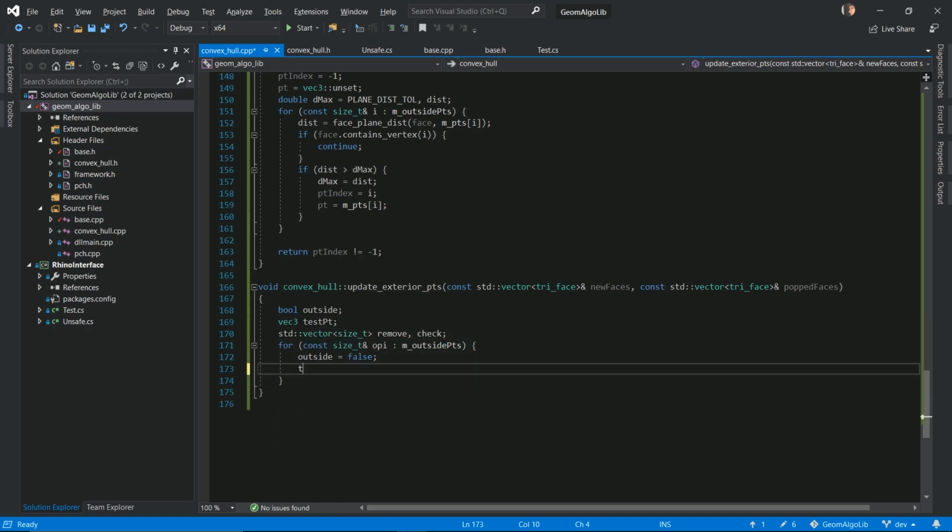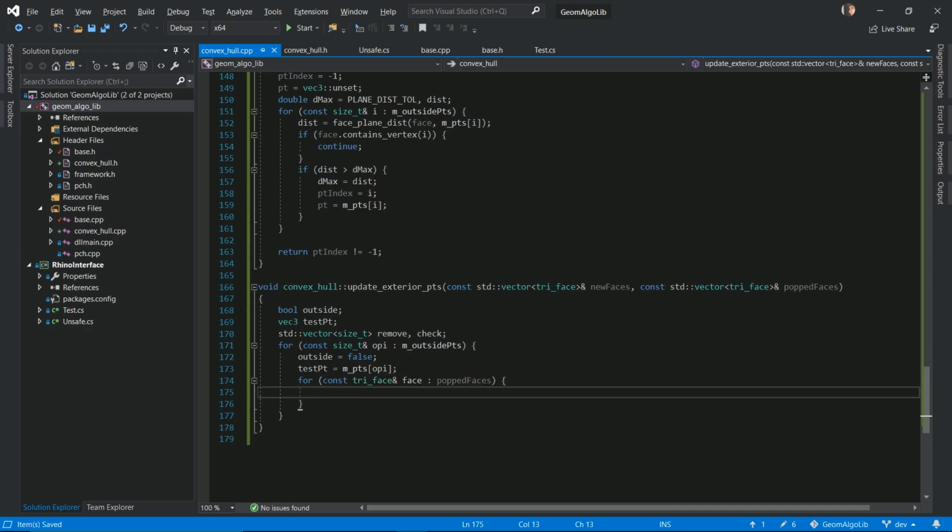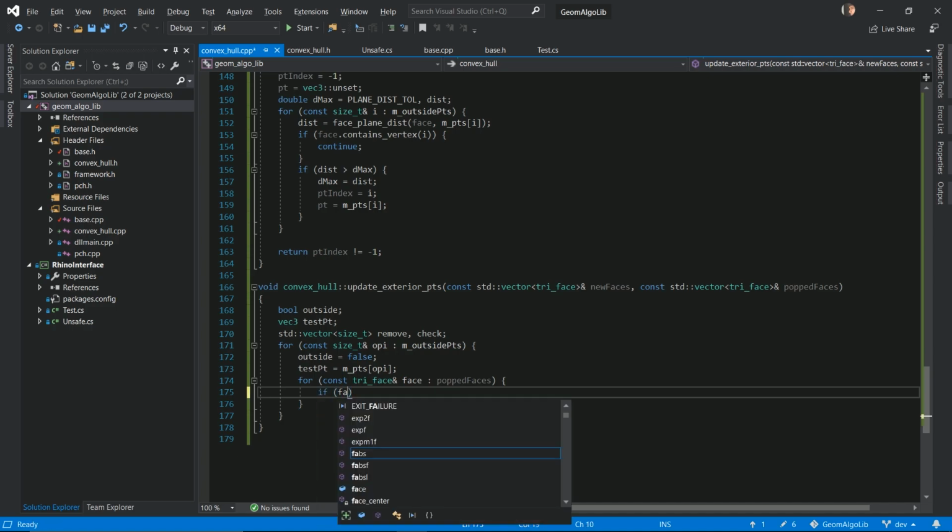Okay, now let's actually get the point that we're testing for. And we need to check if this point is outside any of our popped faces. So let's now loop through all the popped faces. So for each of the popped faces, we need to check if that face is visible from our test point.